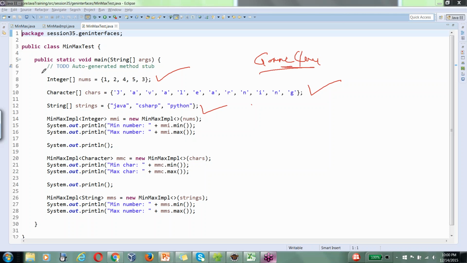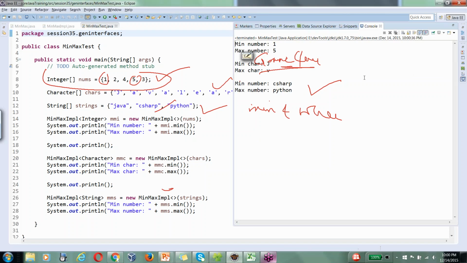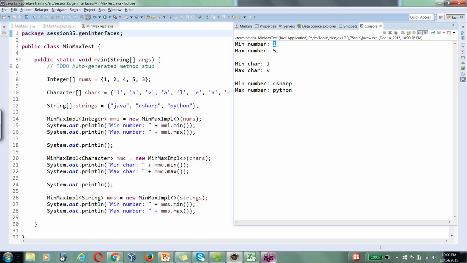So here 1 is our minimum number and 5 is our maximum number, and here we have to find out which character is minimum and which character is maximum. And here we have to see which string is less and which string is more. So let us run this program and see what the result is. So here obviously we got this one.